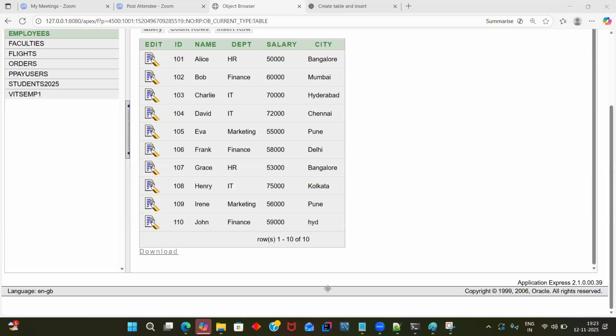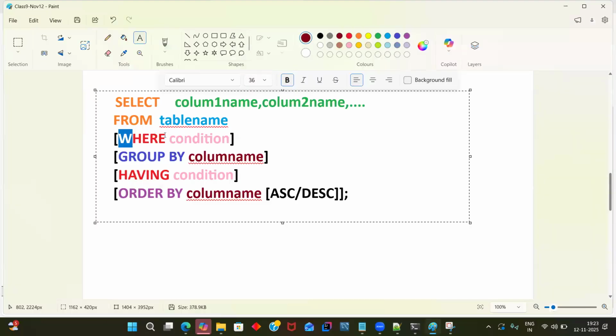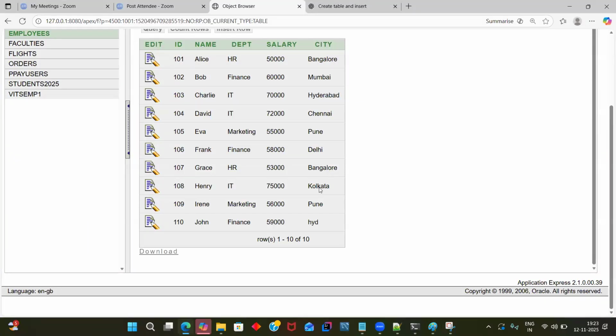Let's get into, guys, the second clause. Now, what will the WHERE clause do? Yeah, guys, you know what the WHERE clause will do here: filter. Exactly, it will filter. Now, if you see in IT department, I want to print only IT department rows. I want to print only IT department employees. This is filtering, right?